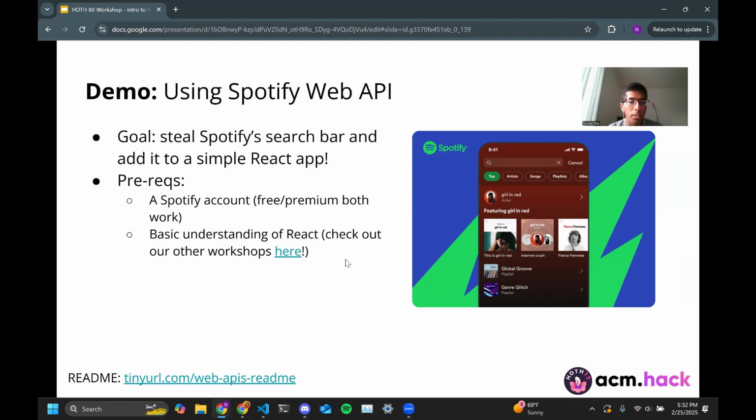But if you don't know too much about React, you can also just try to follow along to understand how the Spotify web APIs work and how web APIs in general can be used. Also, if you do want to follow along with this demo, it requires you to have a Spotify account. So just make sure you know your login credentials, and know that both free and premium accounts work for this demo.